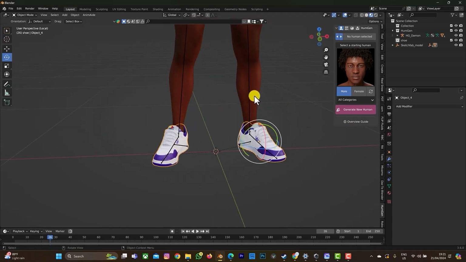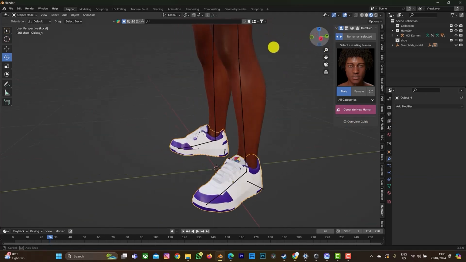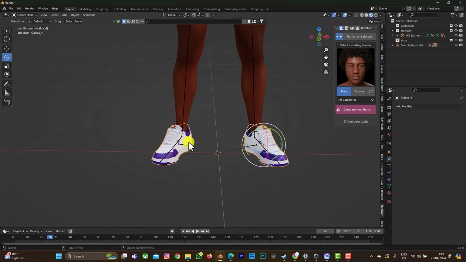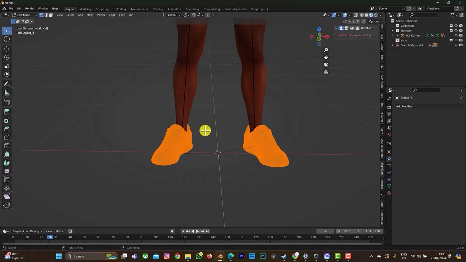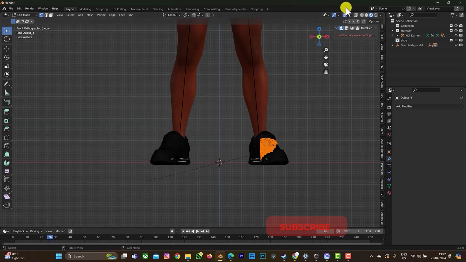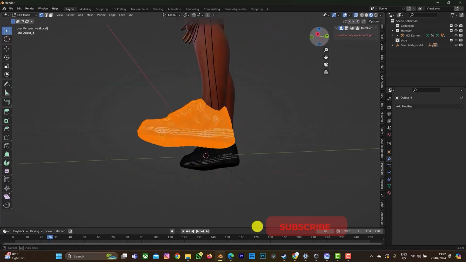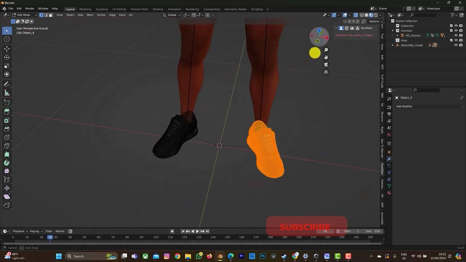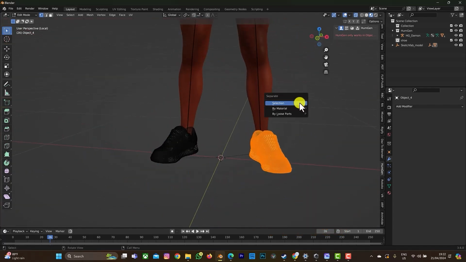Next thing we need to do is go to edit mode. We need to separate this pair of shoe. I'm going to go to edit mode, select this, select L. Let me see, if I can't select L, I'll do it the other way. I'm going to turn on X-ray mode, toggle X-ray mode on, and just align everything. So all are selected, and P, separate selection.